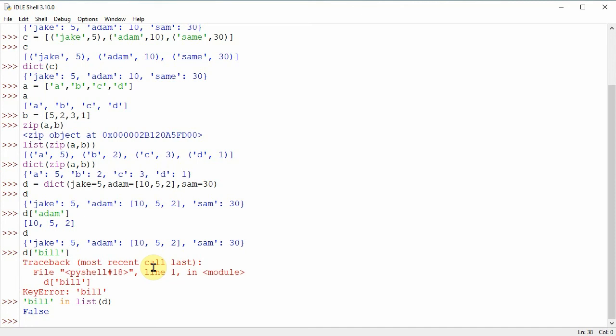So that's pretty much some of the main things, the important things about dictionaries, and they are very useful. I recommend using them, because they can save you a lot of time.